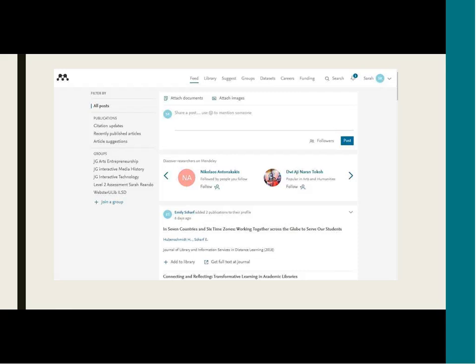Once inside, I see a sort of social media with other people on Mendeley, if I choose to, but it's not mandatory. And this shows me how they've updated their profile. And we can see here in my feed that a staff member and former staff member have recently published an article.